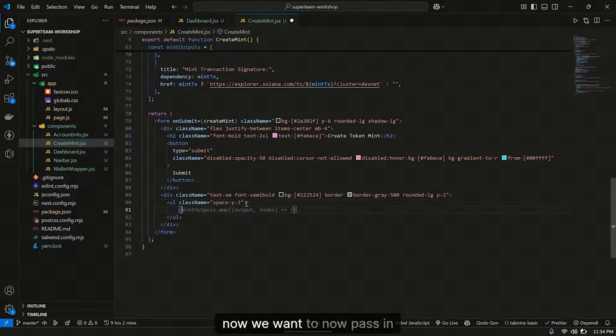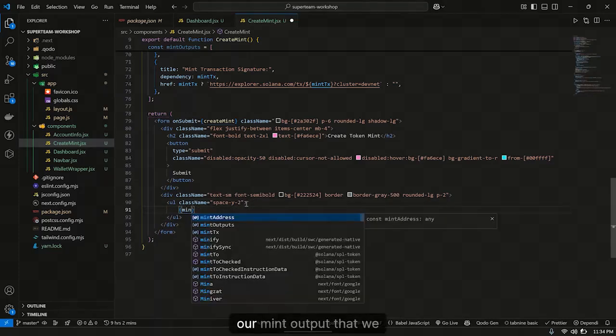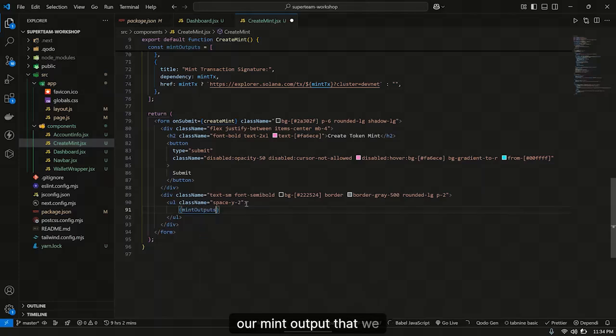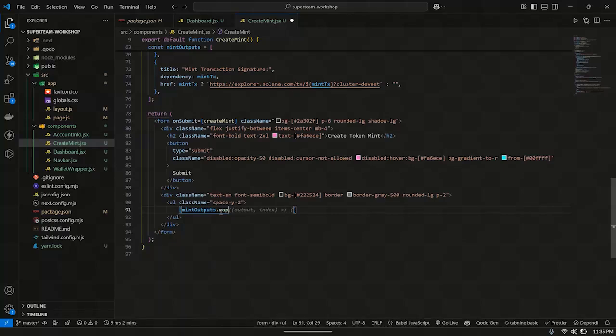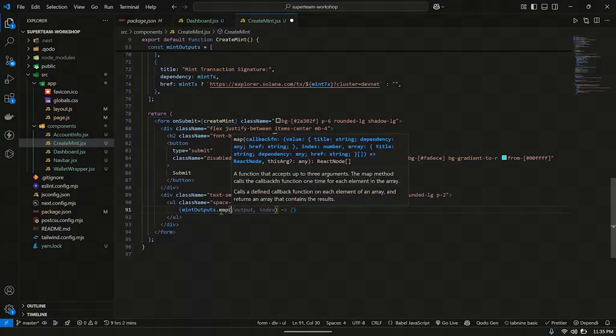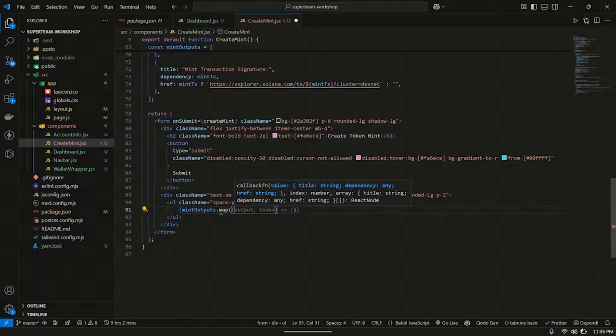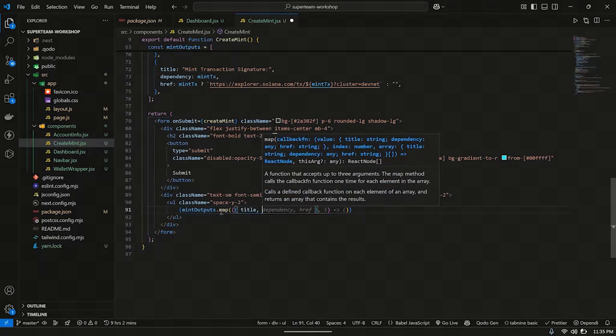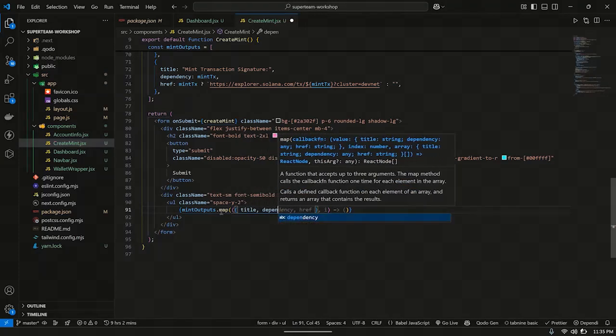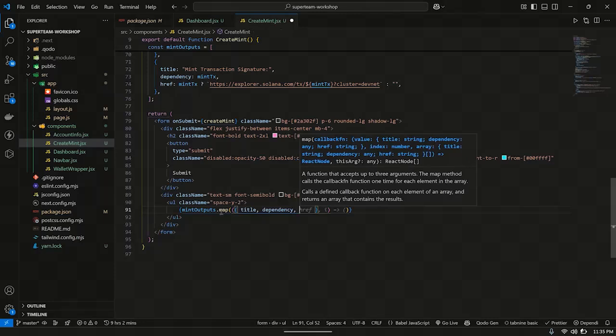Now we want to pass in our mint output that we created here. So using a map, so we can spread it. Title, dependency, true.